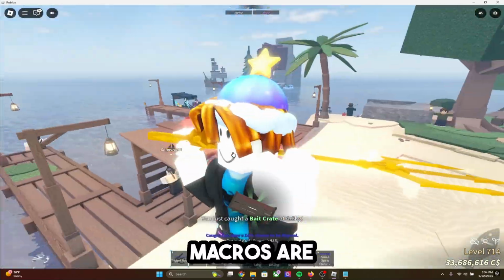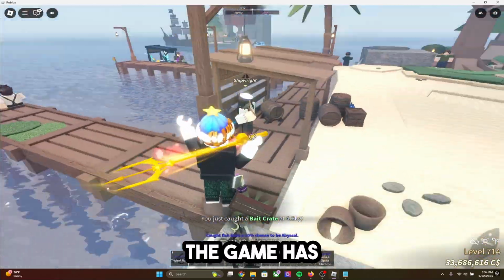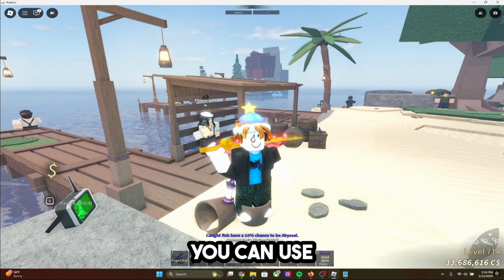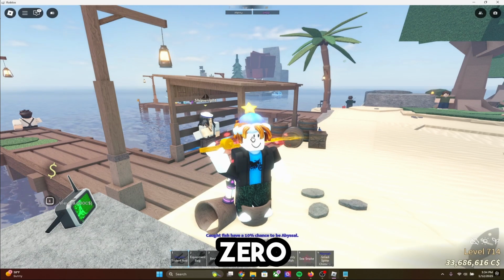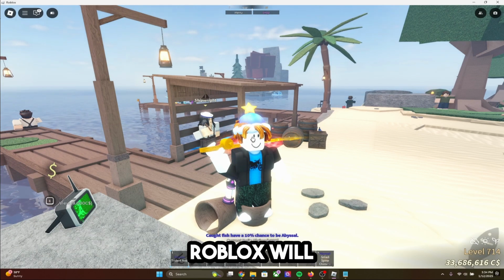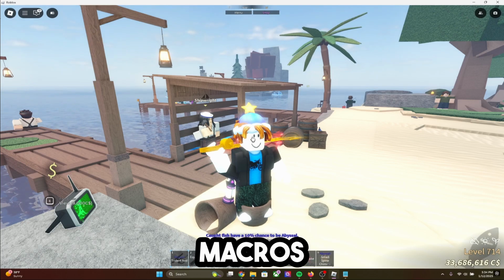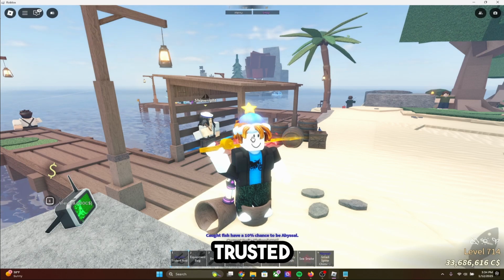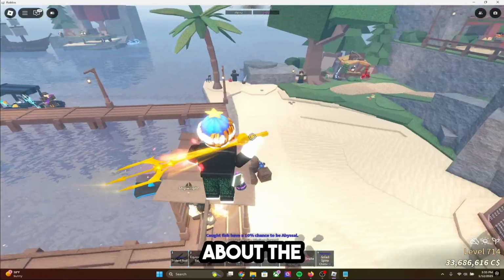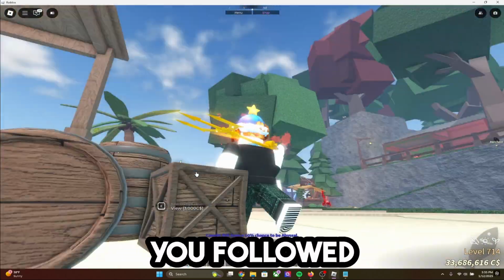No, these macros are completely allowed by the game. The game has an entire statement on them. You can use these macros and get in zero trouble. You will not get in trouble. Roblox will not ban you. Nothing will happen if you use these macros. They're completely safe and trusted sources. So do not worry at all about the macro working, because it will work if you followed all the steps in this video.